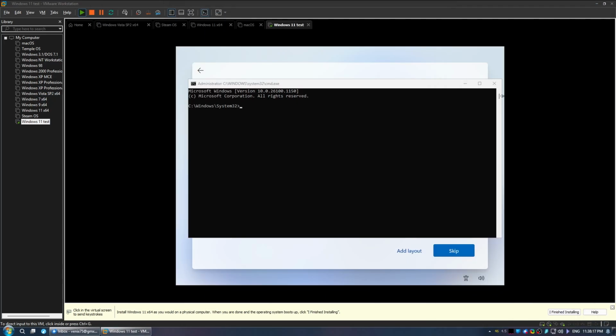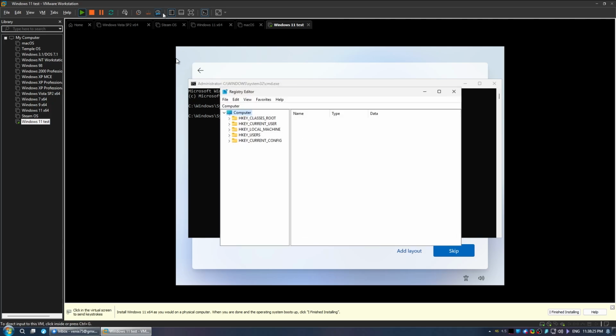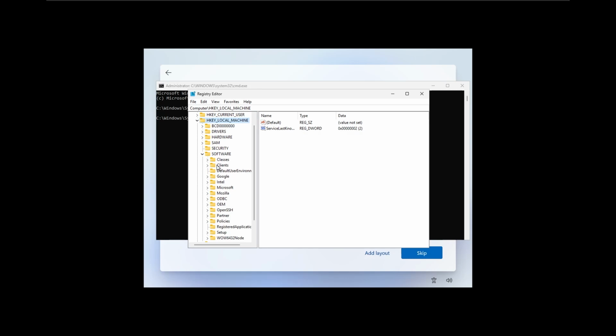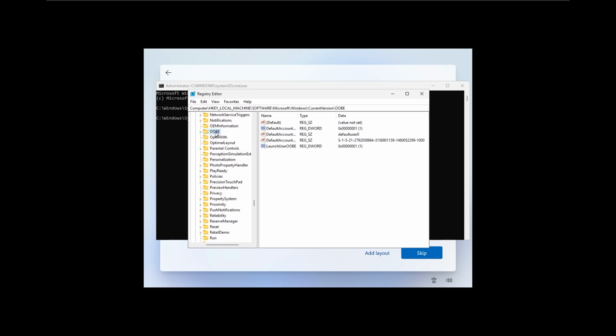So here we go. We're going to go to our command prompt. Go ahead and open regedit. Go back in full screen. And you're going to want to navigate to local machine, software, Microsoft. Scroll all the way down to Windows, current version. Scroll down a bit. You're going to get to OOBE.